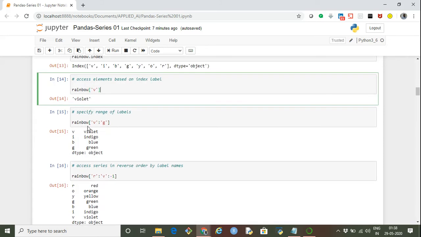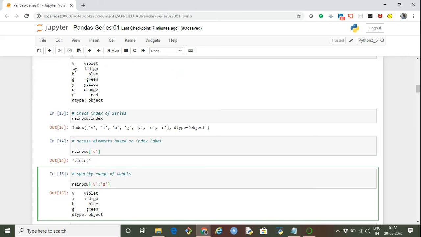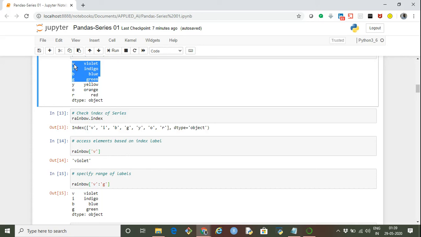Let's say we say rainbow V colon G, it means return all the values corresponding to the index label from V to G. So that is from V to G, what we have is corresponding to index labels V to G. Now, another thing to notice is that G is not exclusive like in the earlier case, because here we are giving the label values. So whenever we're giving the label values, it is included.